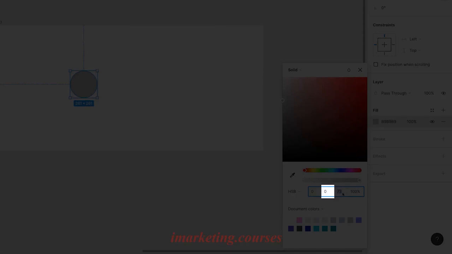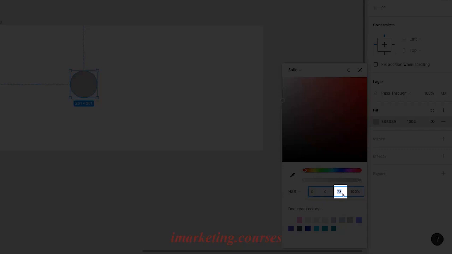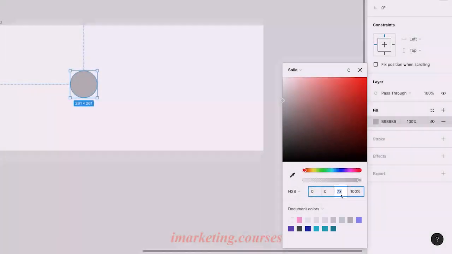If we want to create a shade, we should decrease the brightness to add black to our base color. Step 1. Choose your base color. It's the primary color of your UI. You can pick the brand's color for it if there is any.